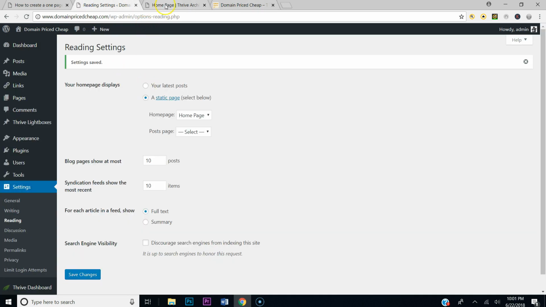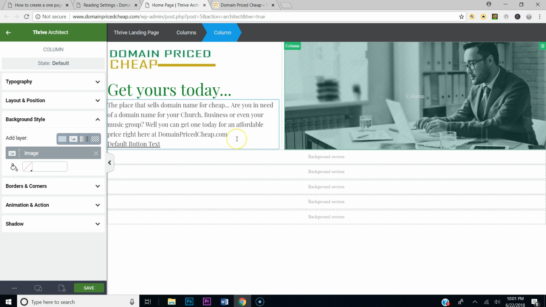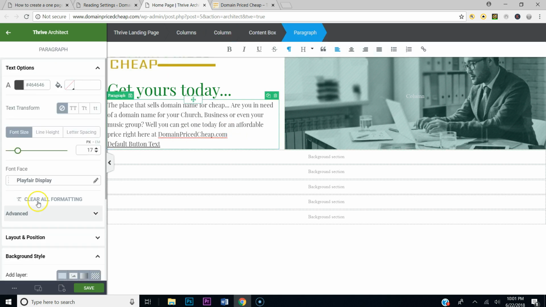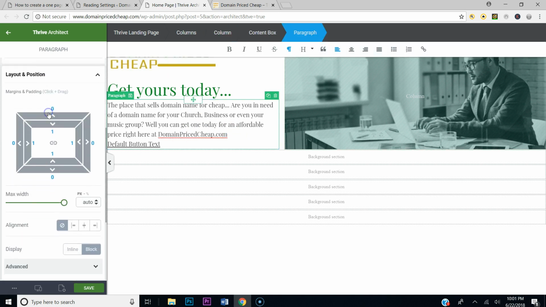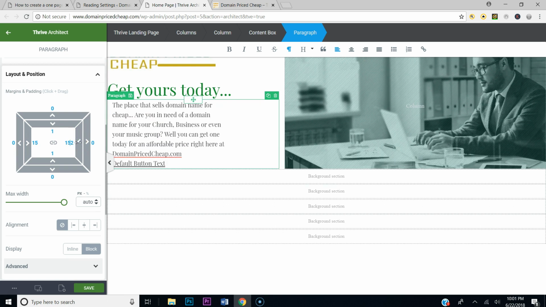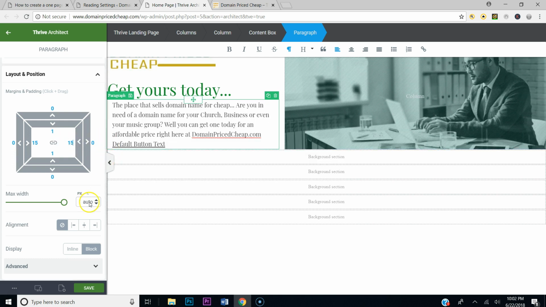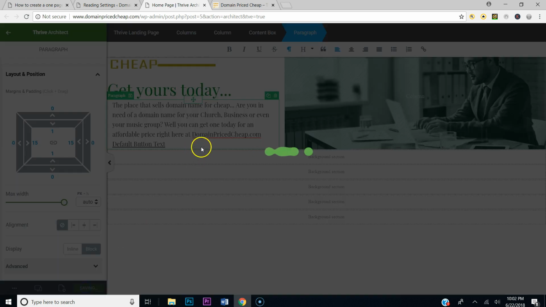So now what you want to do is we're going to go back to our page. There's something you want to do here. You want to click in here and you want to go to layout position and you want to add some borders. Like 15 is good. So your text doesn't go to the left. And then another 15 is good here. You could put whatever you want. Whatever your preference is. Okay. Go ahead and hit save.